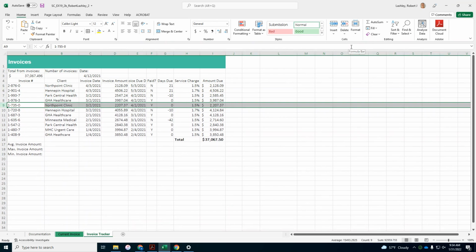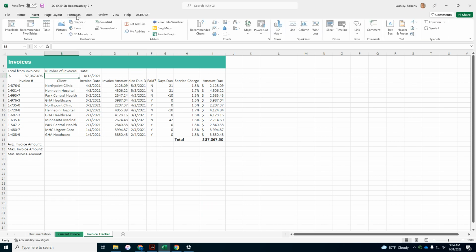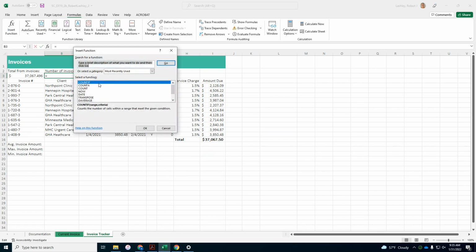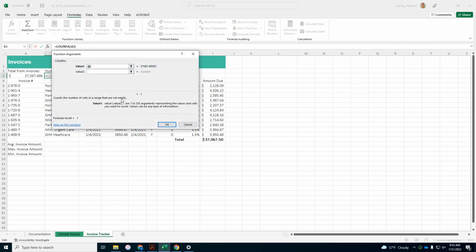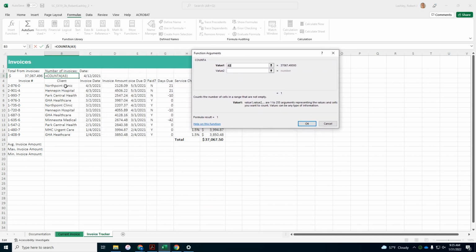Caleb wants to keep a running count of the invoices sent to clients. In cell B3, enter a formula that uses the COUNTA function to count the values in range A5 to A16. So insert my formulas. Insert a function. COUNTA. Okay. The value range A5 to A15.